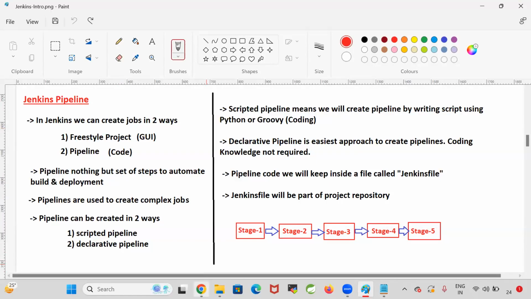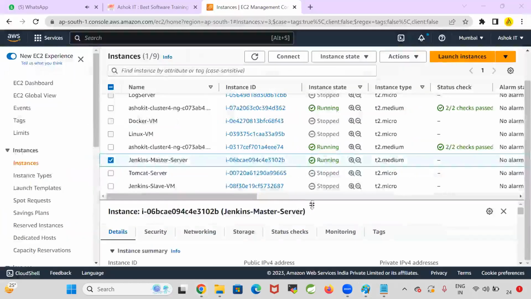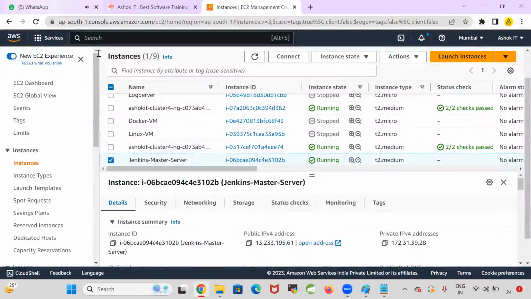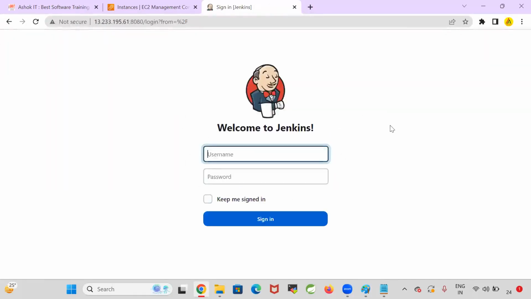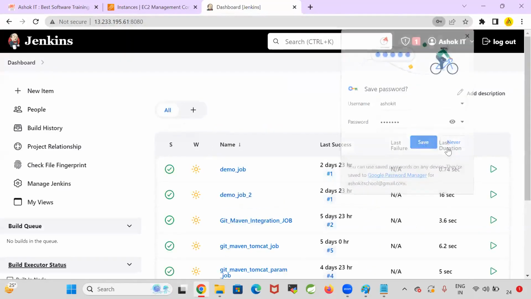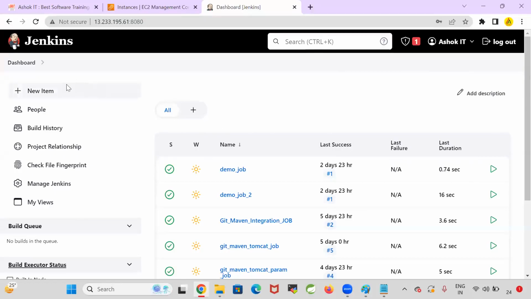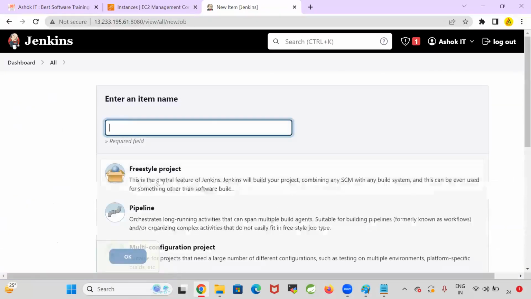If you go to the Jenkins software, let me take the public IP of Jenkins and log in to the Jenkins server on port 8080. I'm able to log in to the Jenkins server. In the Jenkins server, we have a dashboard, and by using this dashboard, we can create the job. When I click on new item, I get the option freestyle project and another option, pipeline.